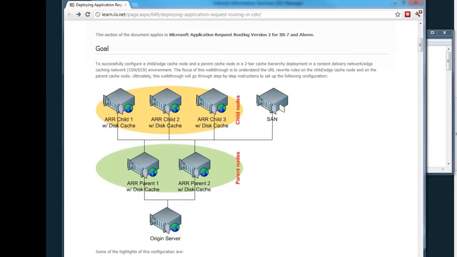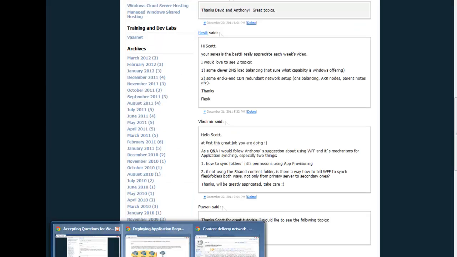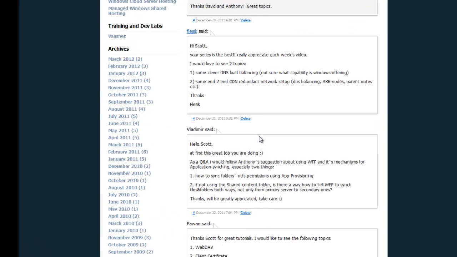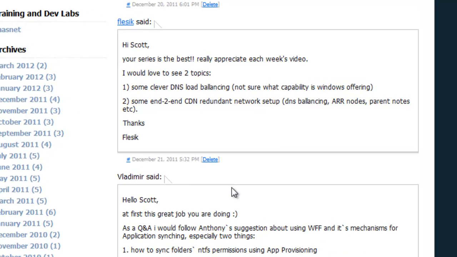What I'm going to do is, if I take a look here at some of the questions, I'm grouping today on two main topics: one is DNS load balancing, and the other is CDN, Content Delivery Network. And so let's take a look here.